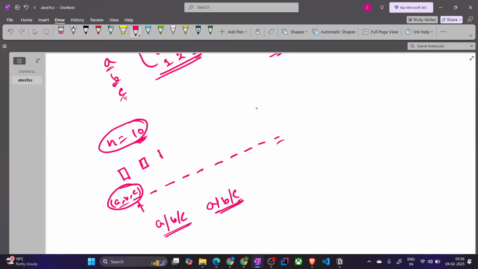Like how many strings can I generate for each position? I have 3 choices, so 3 into 3 into 3, 10 times. All of these will be multiplied with 3, because suppose n is equal to 2.